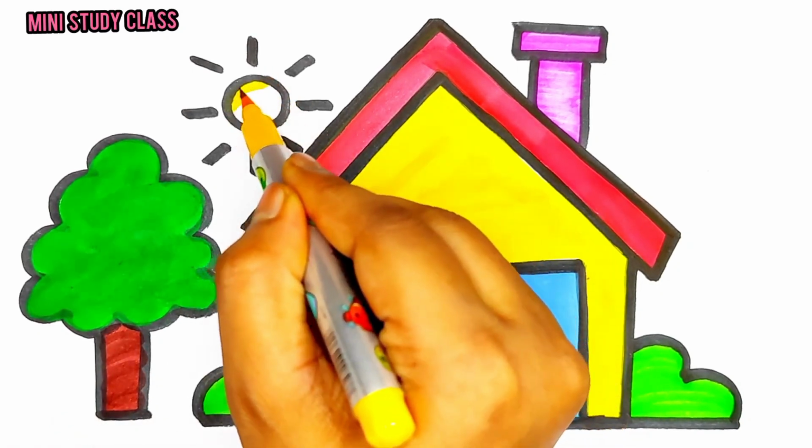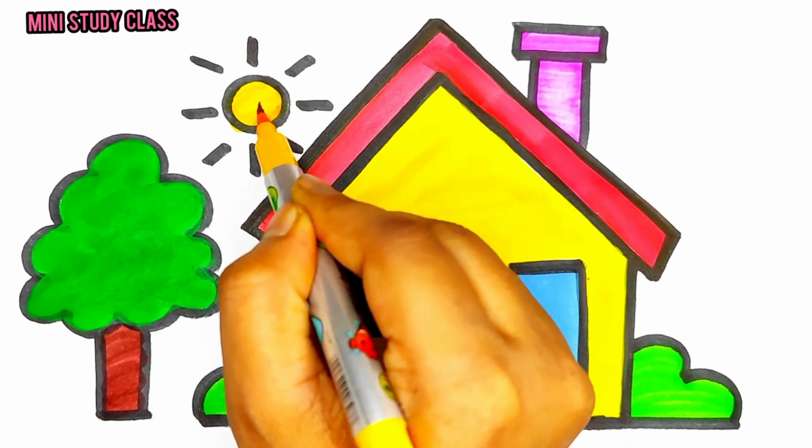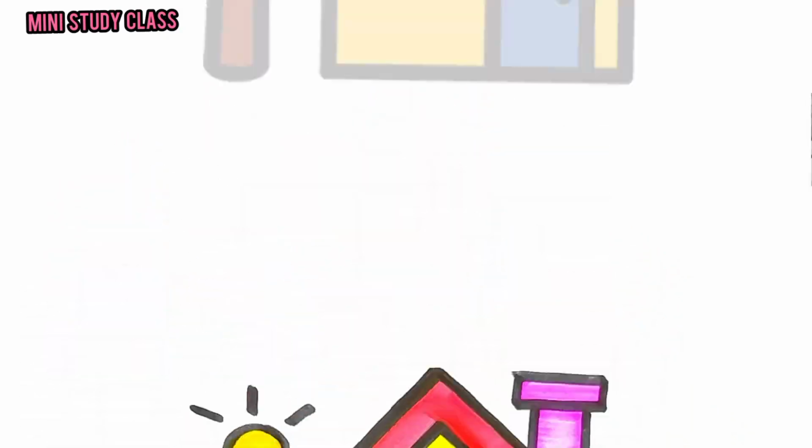We use yellow color to color the sun. Now, our drawing is completed.